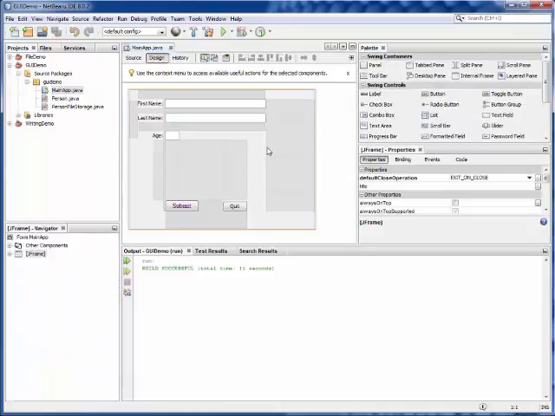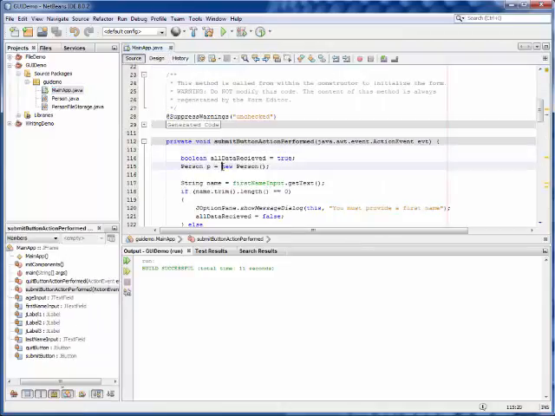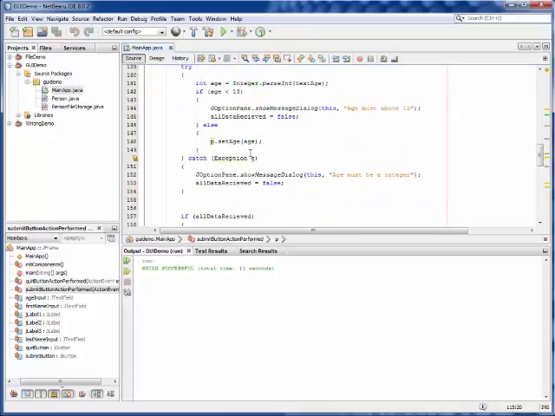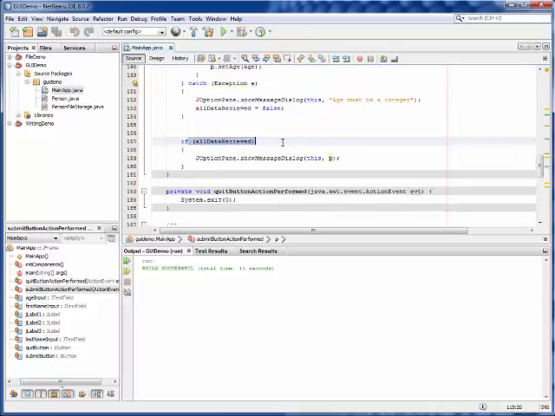So in my main app then, if I go to my submit button, you can see I have my validation that I had from last time. And I get all the way down to the bottom. And if all the data was received, then I was doing a pop-up. So now all I want to do is replace this pop-up line with the write it to a file line.